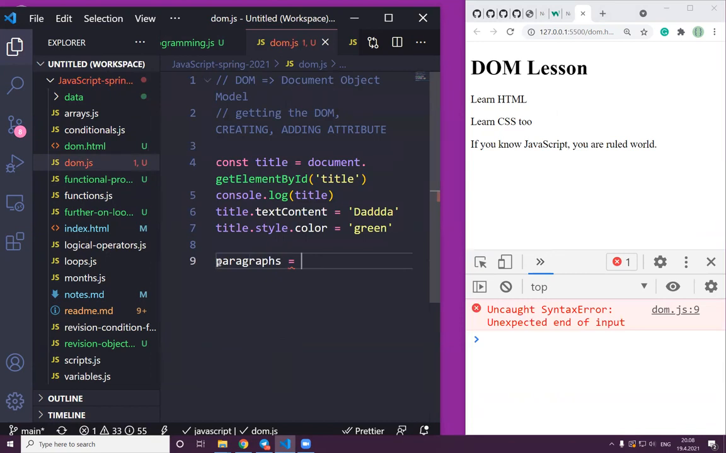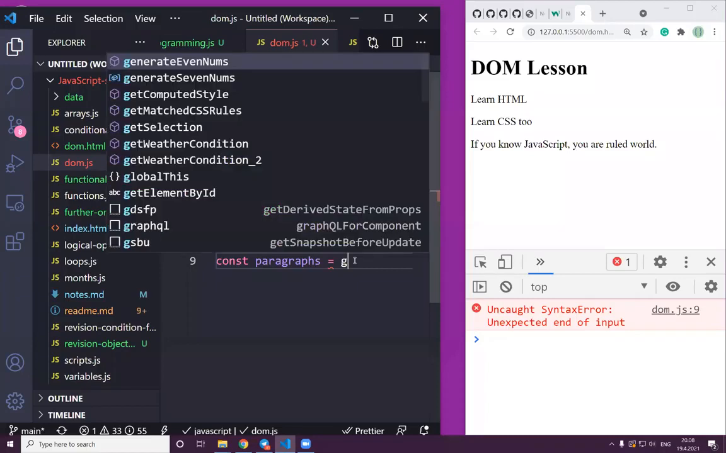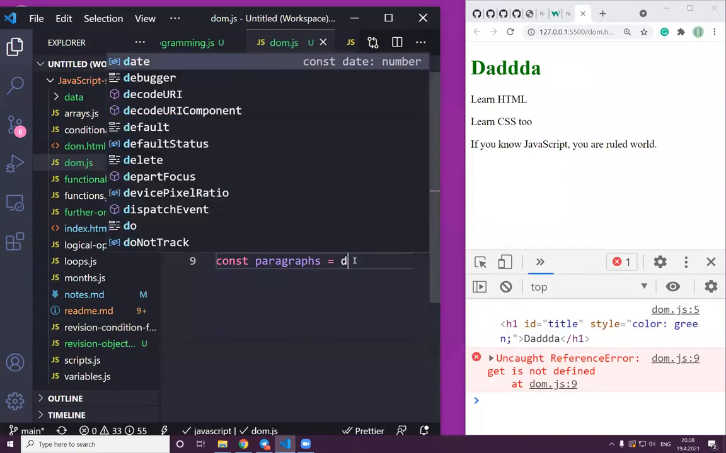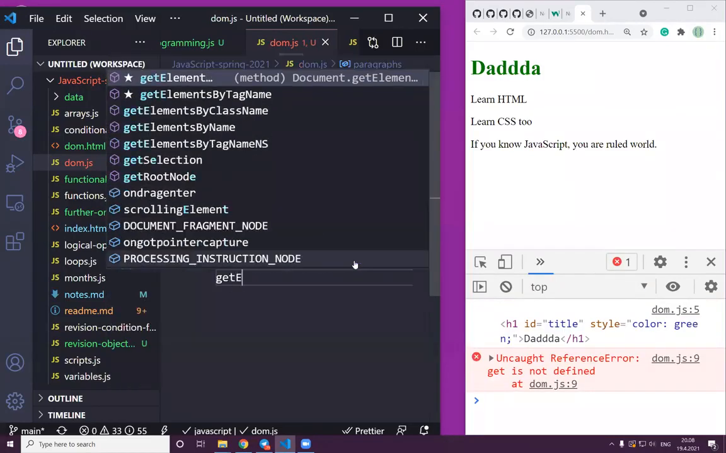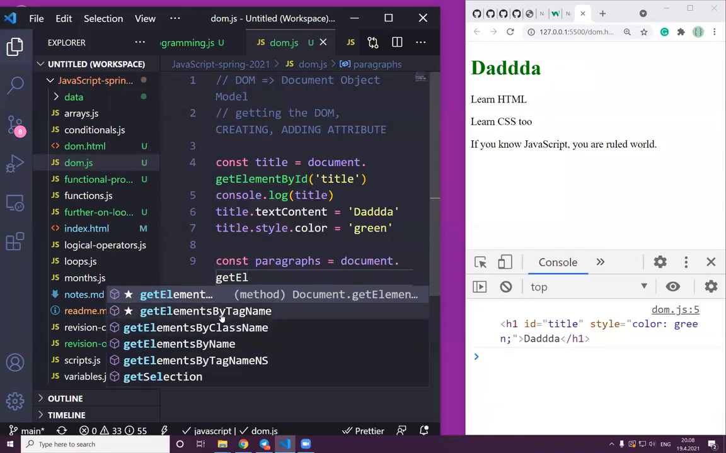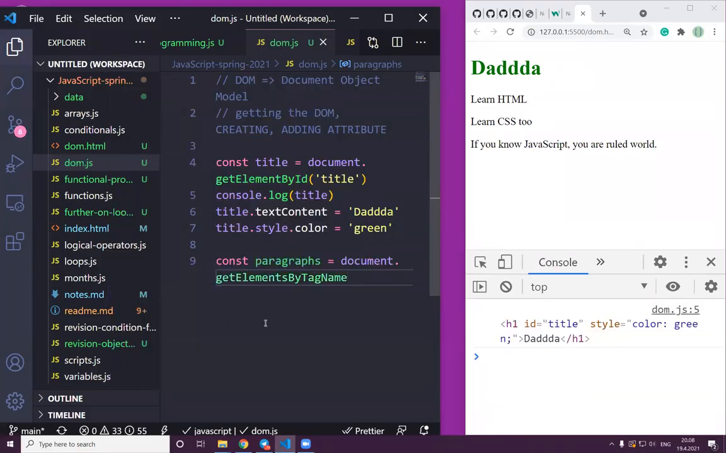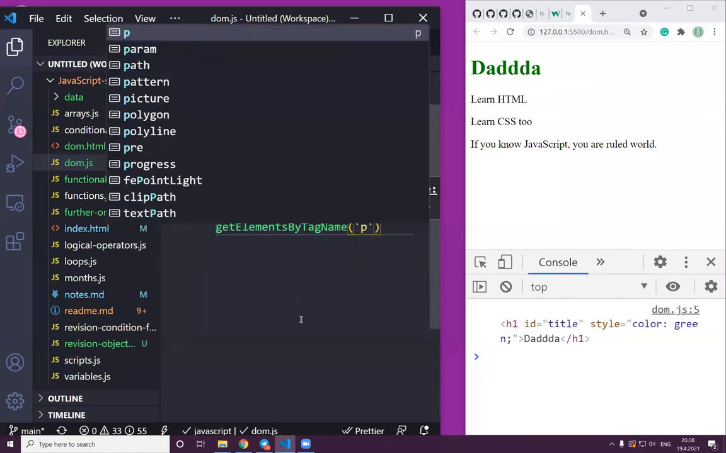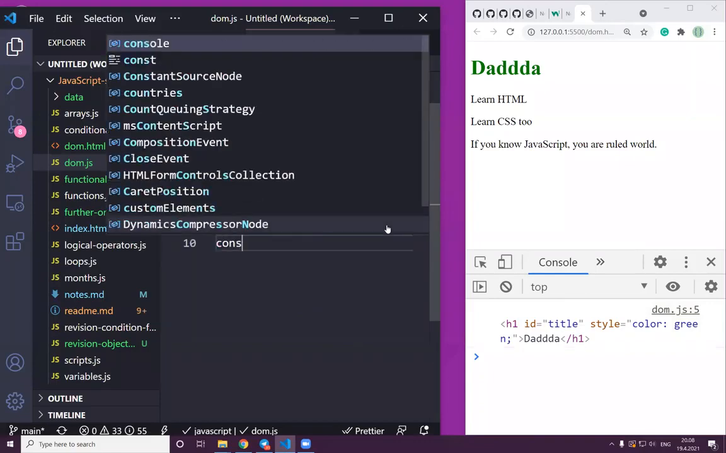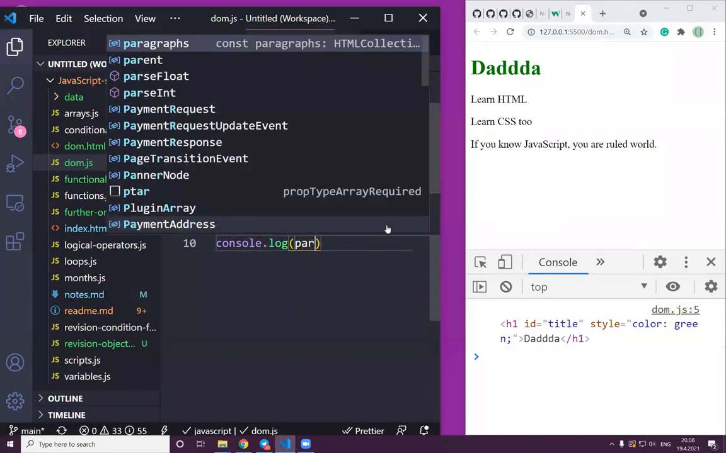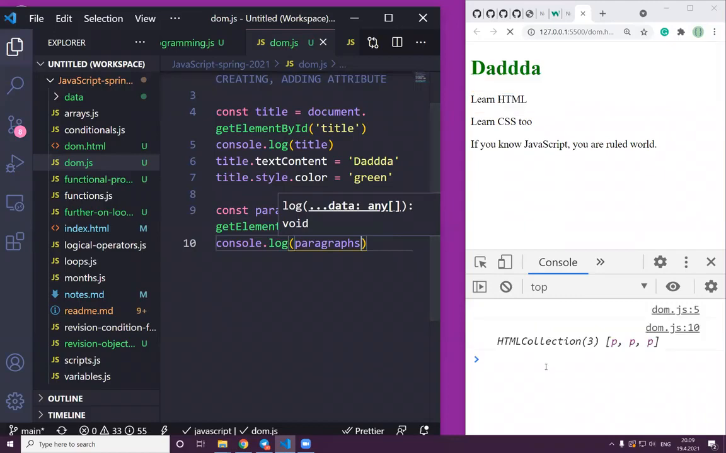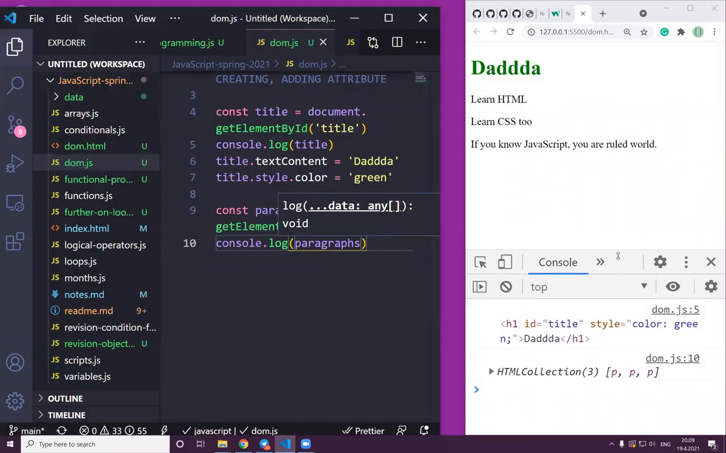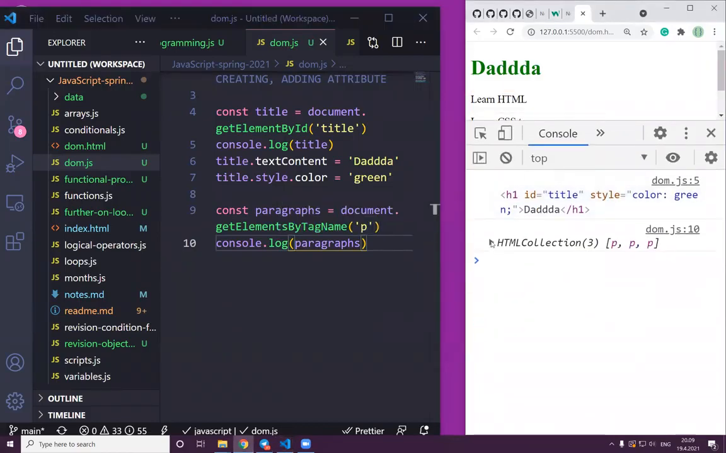Then I just write const paragraphs = document.getElementsByTagName. Have you seen this? By tag name. And what's the name of the tag? P, for paragraph. Now let's console.log paragraphs. As I have seen, it gives me an HTML collection.